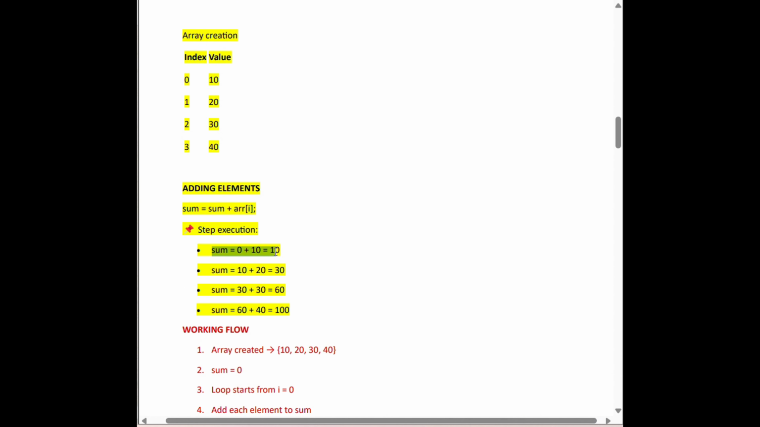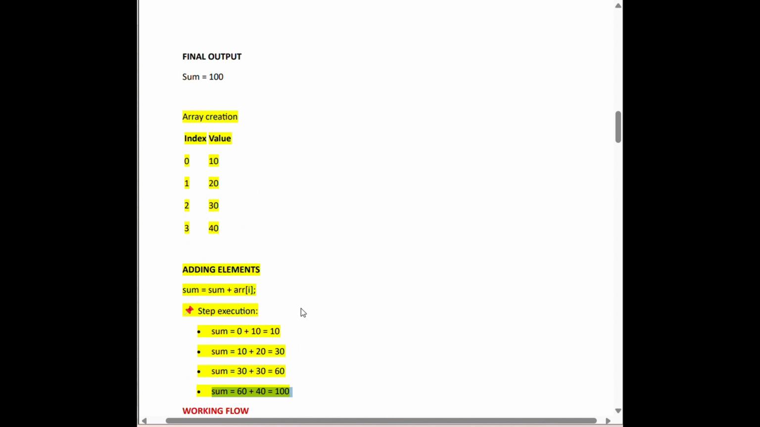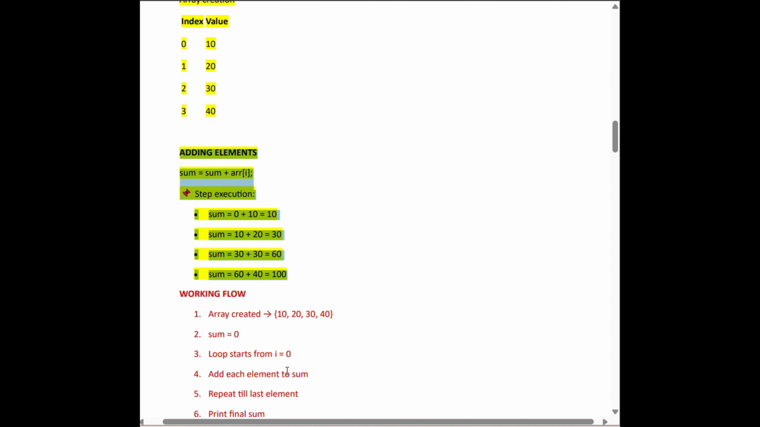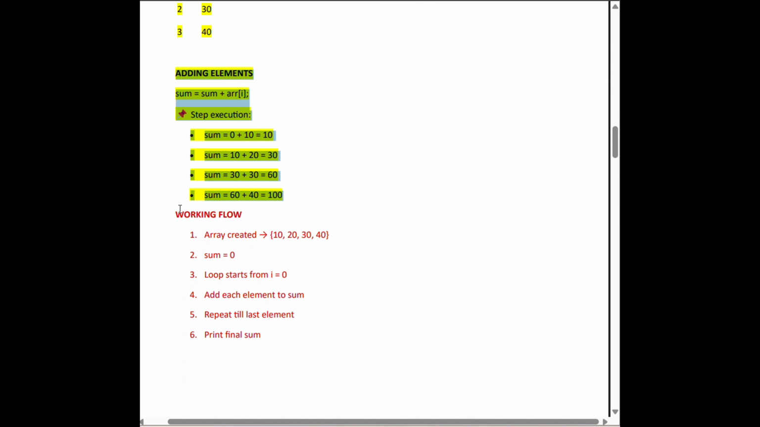So step by step execution: sum equals 0 plus 10, which is 10. Then sum equals 10 plus 20, which is 30. Then sum equals 30 plus 30, which is 60. Then sum equals 60 plus 40, which is 100. And the final output is sum equals 100. So it displays the final result, sum equals 100.